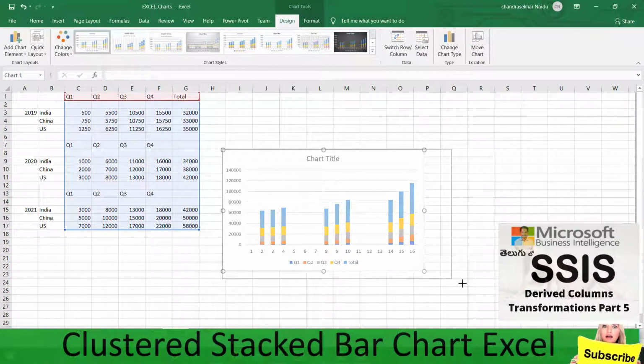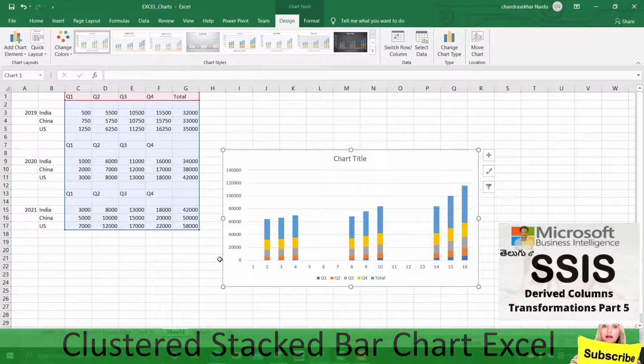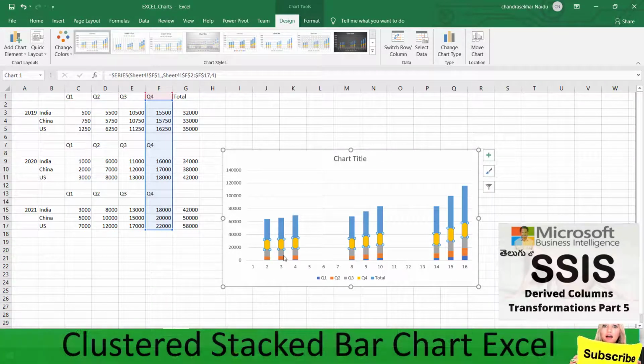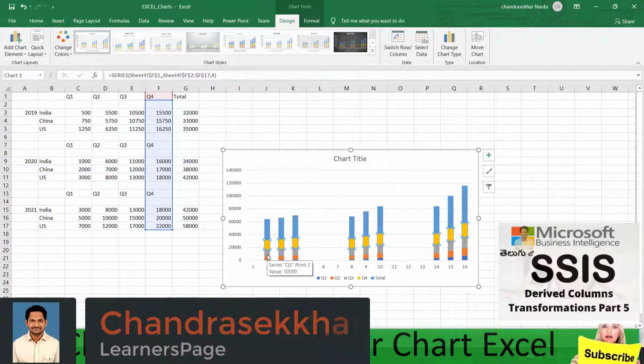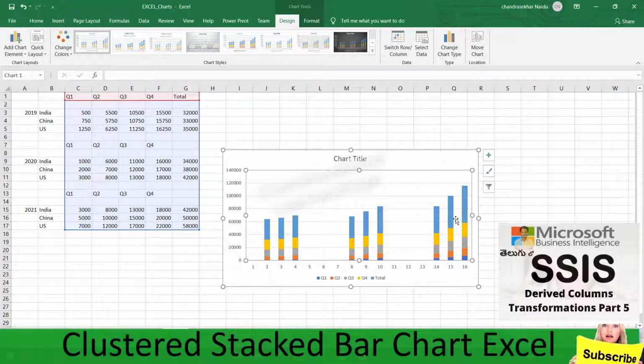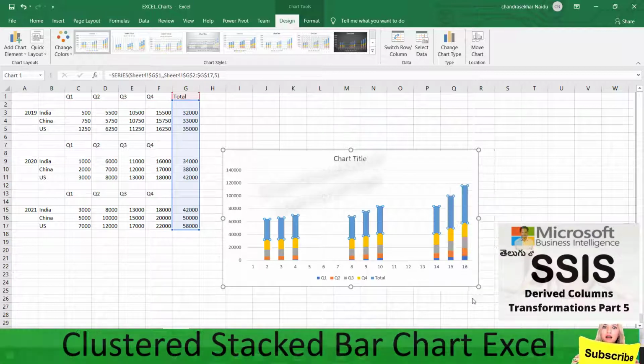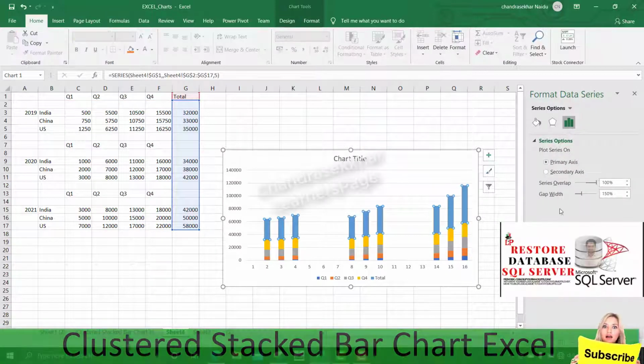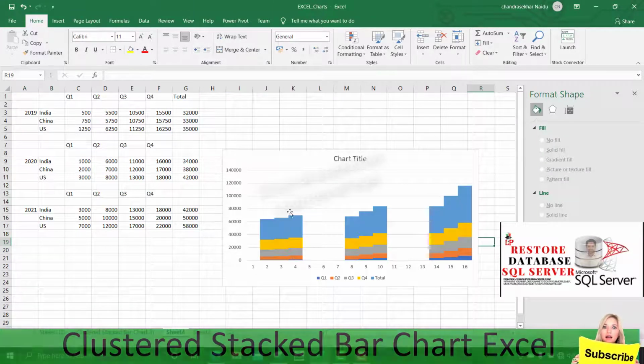Okay, so this is done. Now the columns have a gap between them, right? So make sure to decrease this gap. How do we decrease this gap? Simply click on Format Data Series. You will find the gap width here. Make sure to decrease this gap width to 0%. Once we decrease it, it appears like this.